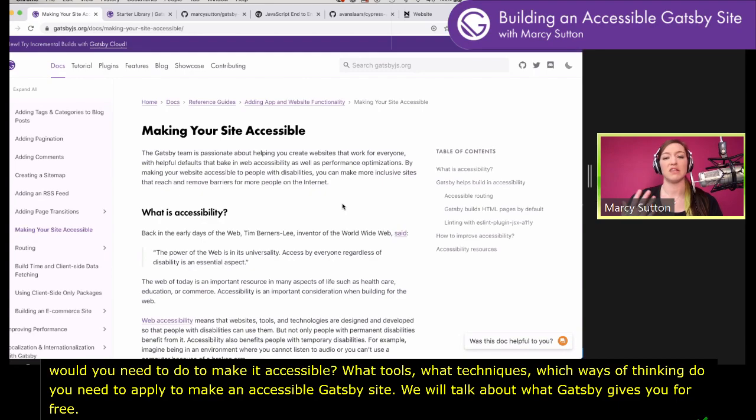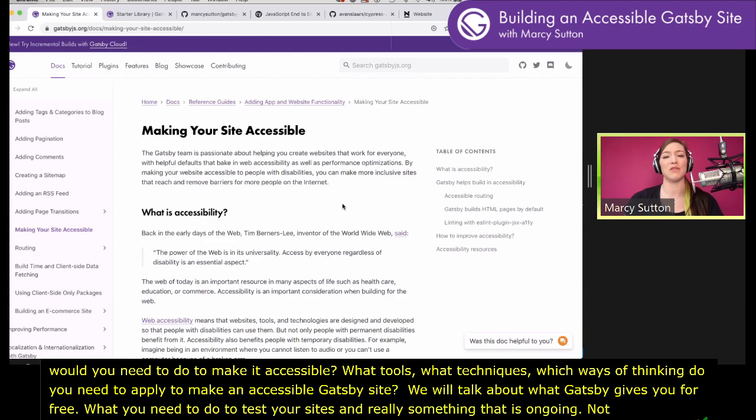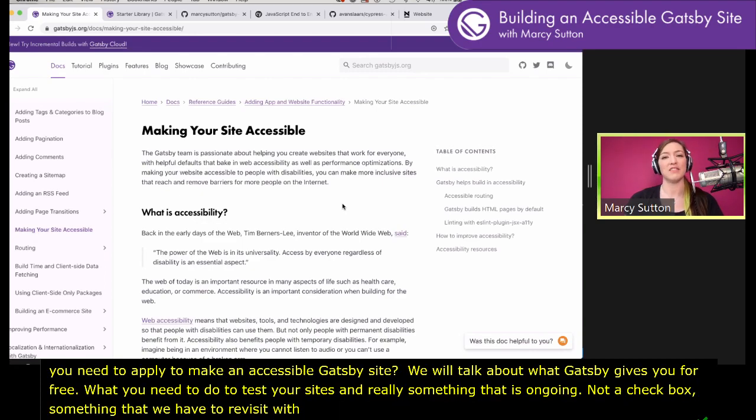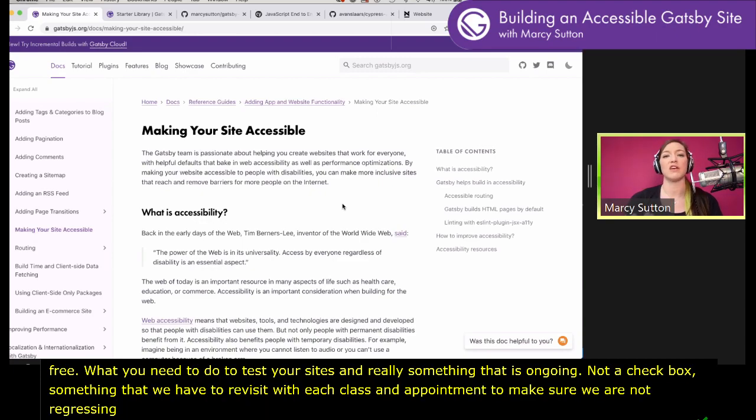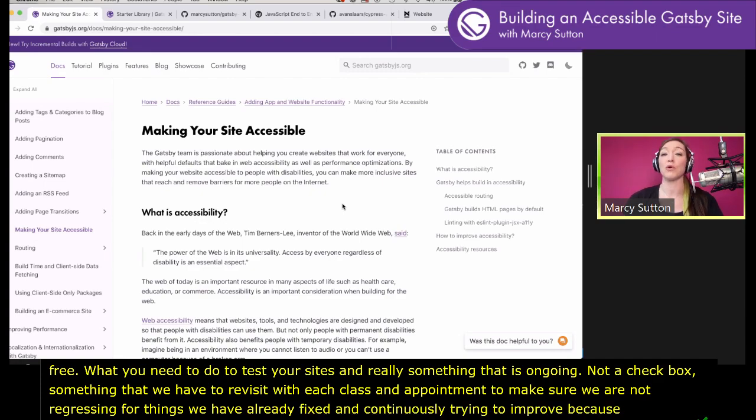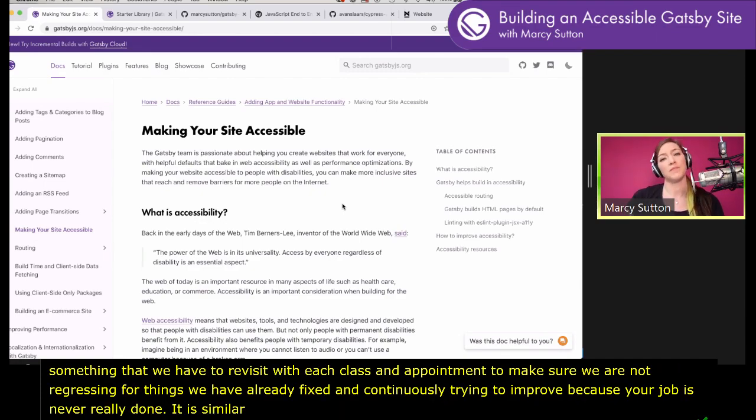And really, it's something that is ongoing. It's not a checkbox. It's something that we have to revisit with each pull request and each deployment to make sure that we're not regressing for things that we've already fixed. And that we're continuously trying to improve because your job is never really done. It's similar to performance: when you make changes, you have to make sure that you're not regressing or making it worse than it was before.